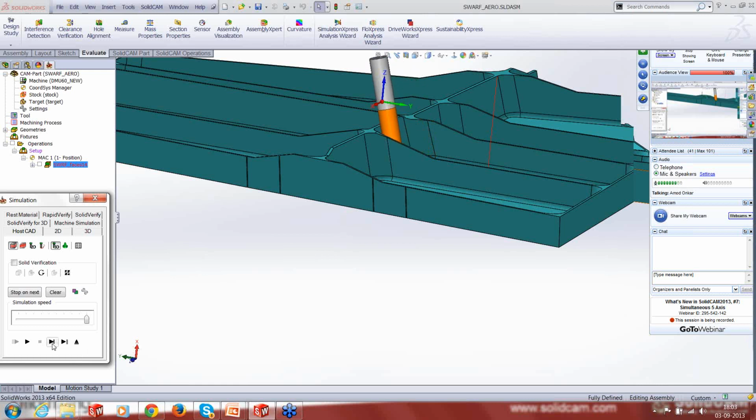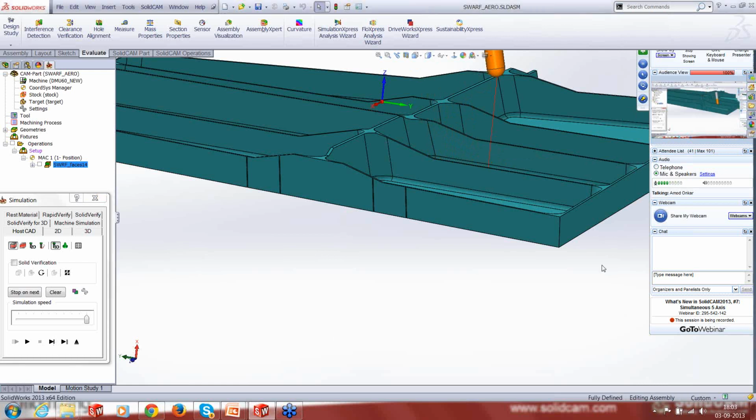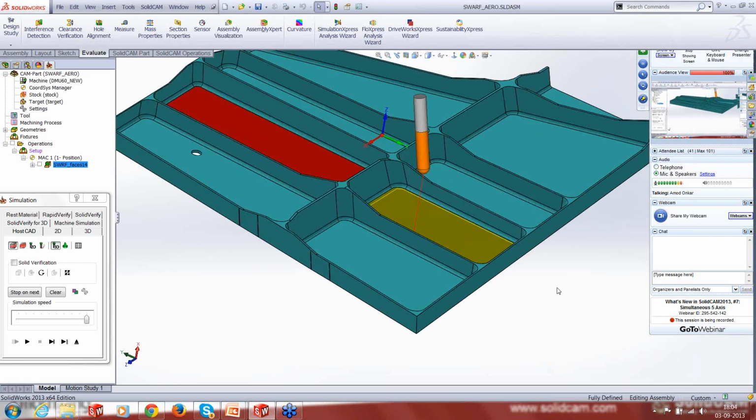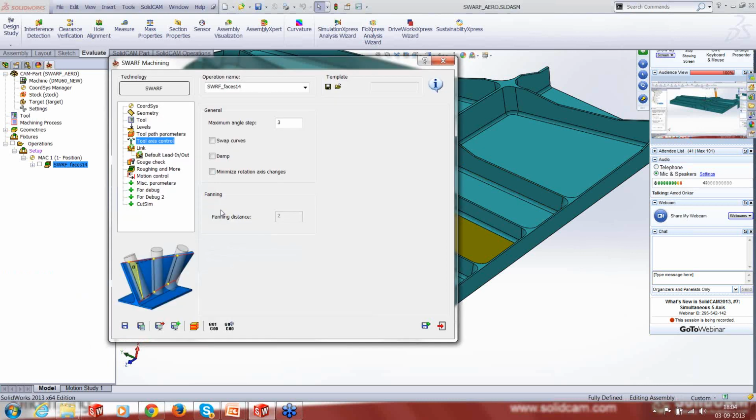And as it again comes back to this face, it's changed its lead lag, made it straight, and now it retracts out. Simple. You can see the most complex of the areas, the toolpath is generated really very quickly with bare minimum inputs. Not much input goes into deciding or defining this toolpath. Right. So this was about swarfing.